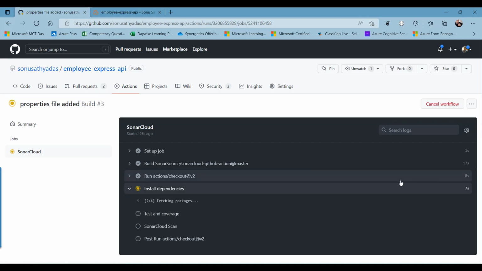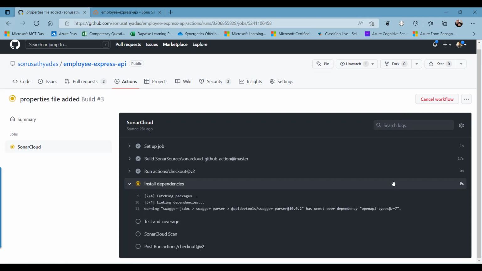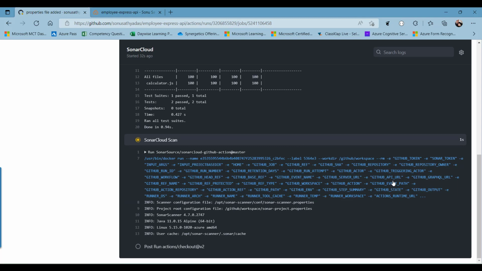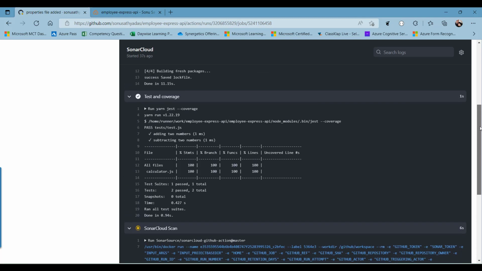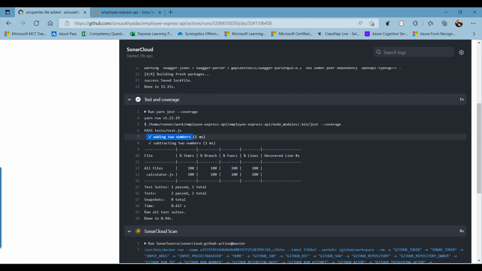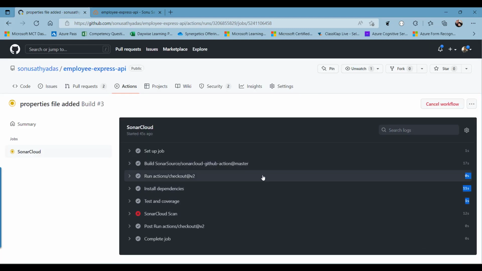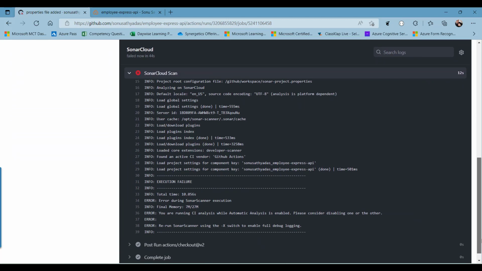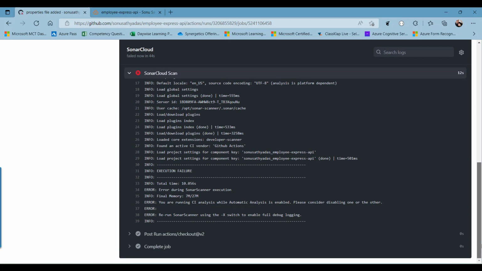It's now installing the dependencies. Okay, the testing and code coverage is completed, and you can see the two tests which we have written for the sum and subtract functions successfully completed, and the code coverage result is displayed. Okay, then there is one more result in the Sonar scan, you can see.